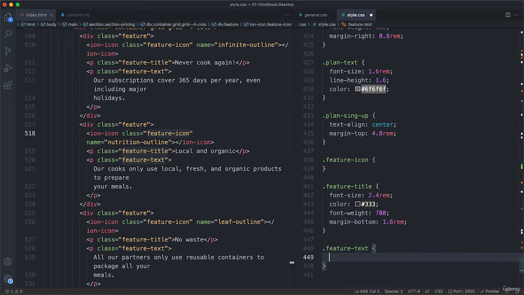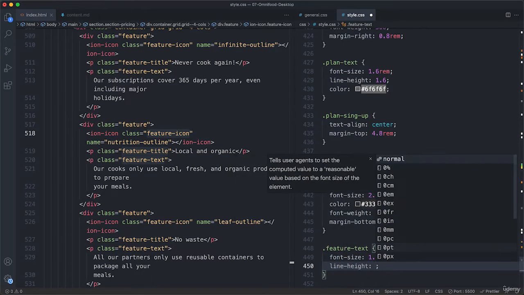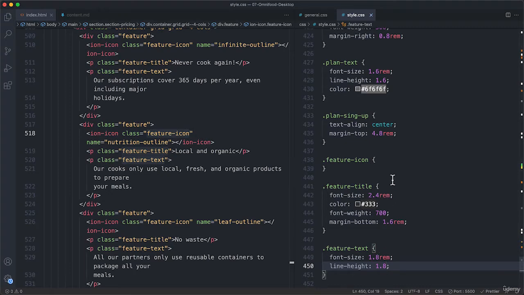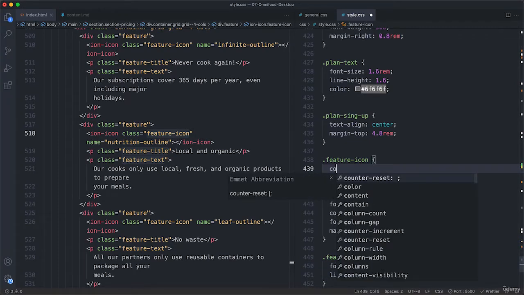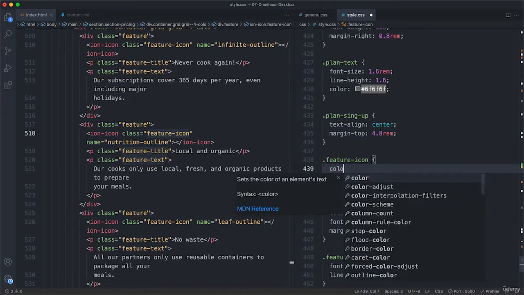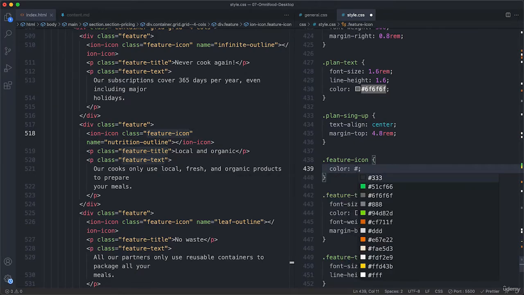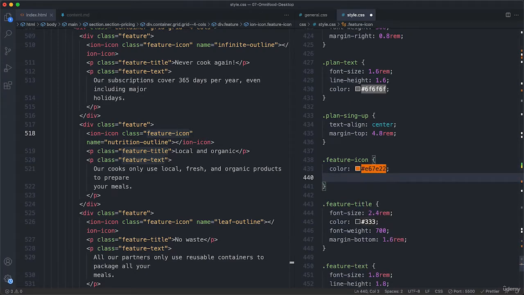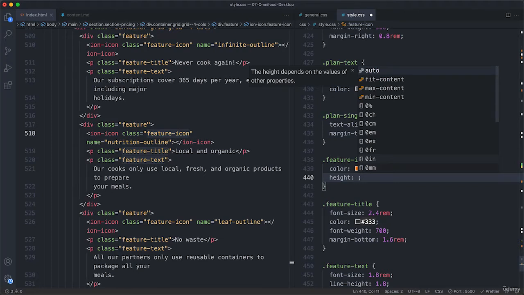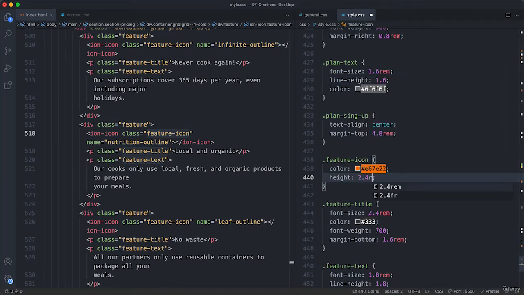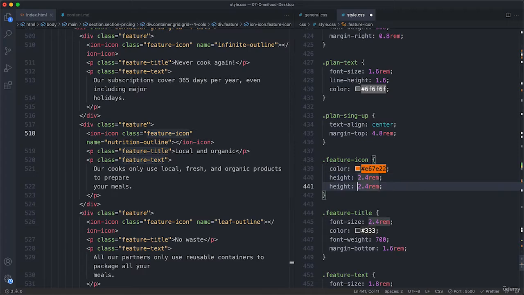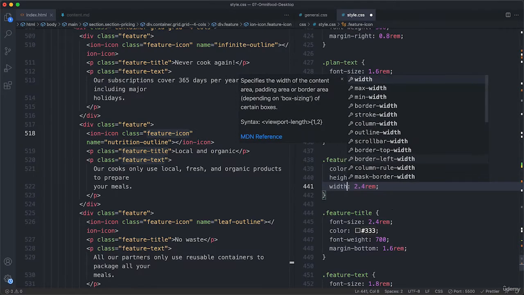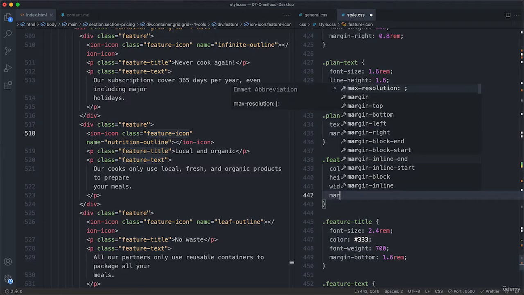Okay, then our feature text. And here, as always, I'm using 1.8 rem for font size and line height. Okay, and let's just also already give this one here a nice color. And here I'm going to use our brand color. So this one, and let's give it some height also here already. Let's just start with 4.2 rem maybe. And the same for the width and some margin to the bottom.